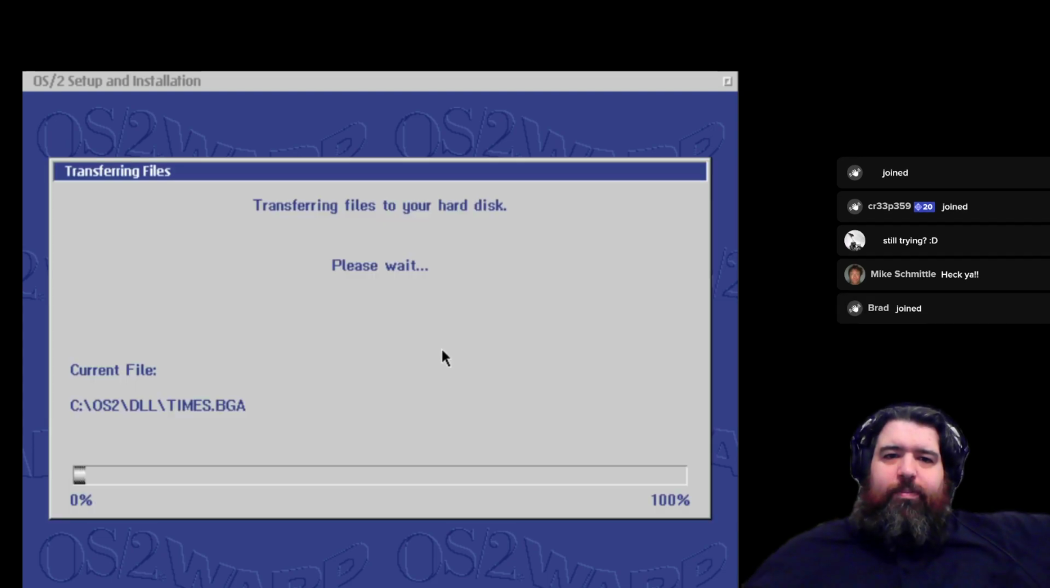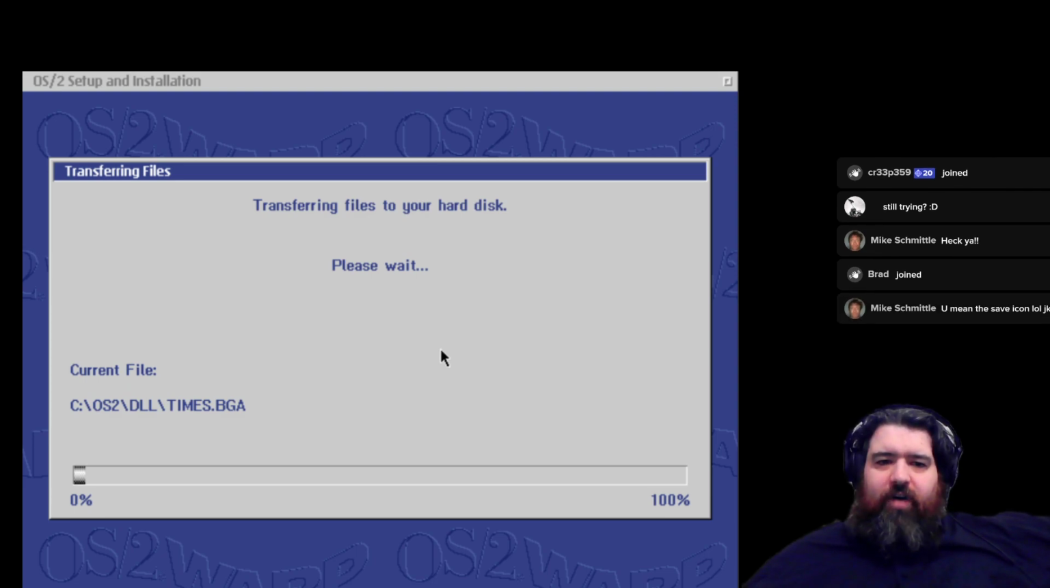So this is IBM OS2 Warp. This is the final version before they failed.